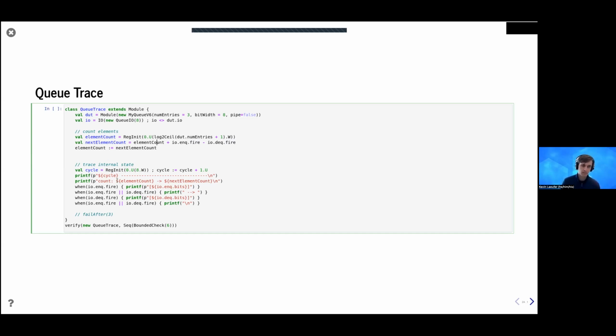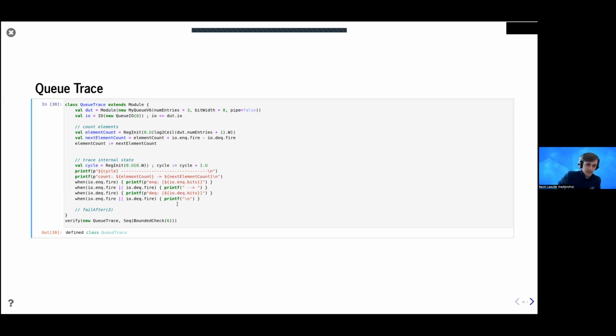Then we add some tracing here just to see what's going on. We'll print out what cycle we're in. We'll print how the count changes. And if something is enqueued, we'll say here, enqueued. Or if something is dequeued, we'll say, okay, this is dequeued. Of course, if we execute this now, it won't actually show us anything, because the queue is only executed if we find a bug, right? Only if something fails will it replay this failure.